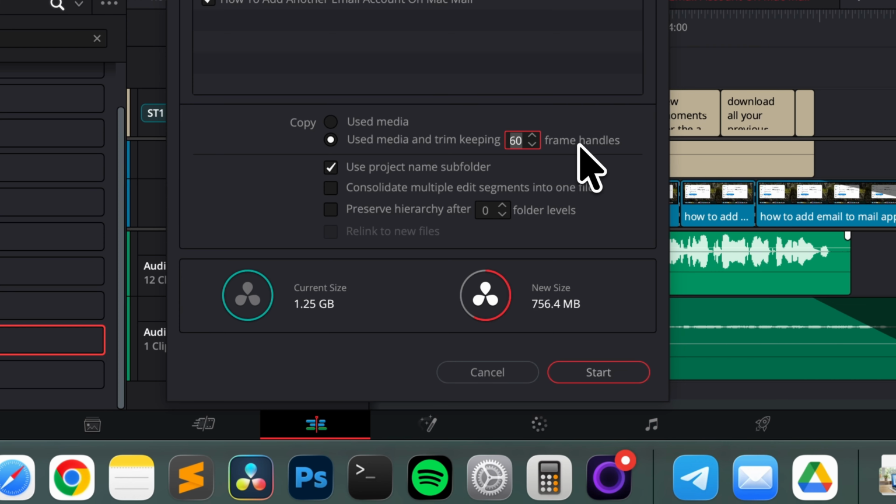Because of this, no matter how many clips you shot or how huge the project is, it only backs up exactly what's on the timeline. It is incredibly efficient for saving storage.